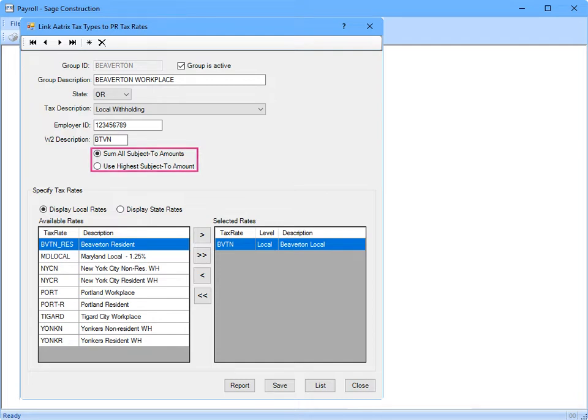And finally, select the local tax or taxes that are being placed in the group in the list at the bottom of the screen. To add it to the list, simply select it in the left-hand side and then either double-click or use the right pointed arrow to move it to the list. Taxes listed under the Selected Tax Rates columns are those that are included in the group. And when done, click Save.